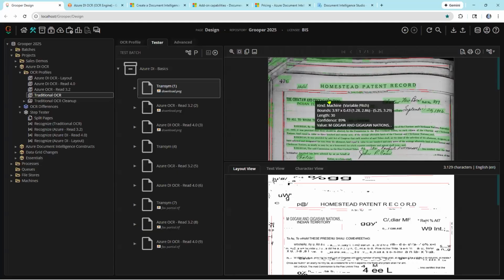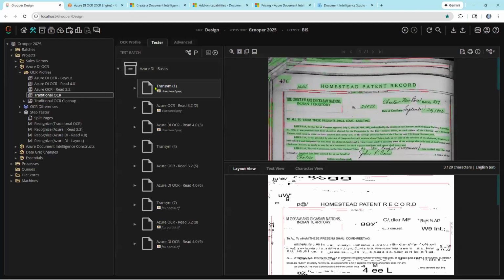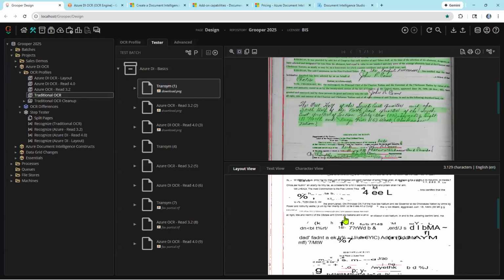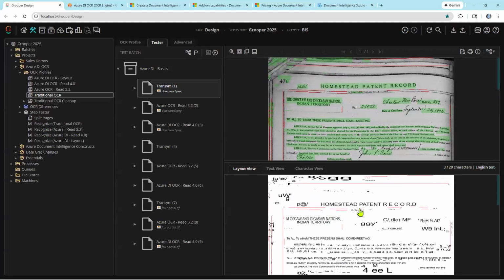Not only that, we've got a mix of machine print and handwritten text. Traditional OCR engines like Transym do not do a very good job with these types of documents. As you can see from our results, it's mostly just garbage. We're getting some of the machine print stuff, but hardly any of that handwritten stuff because, quite frankly, traditional OCR engines just can't do it.